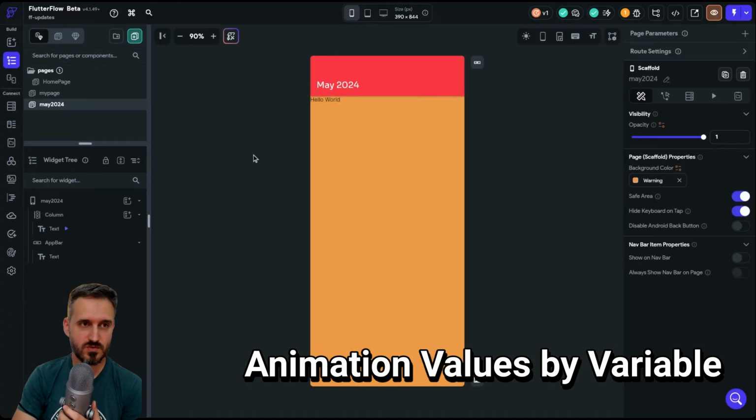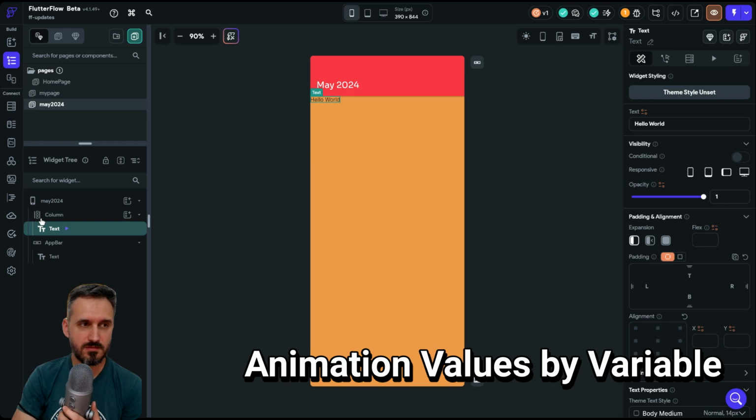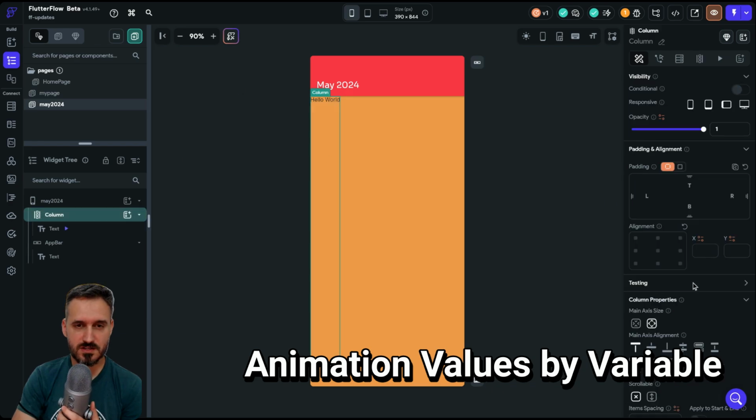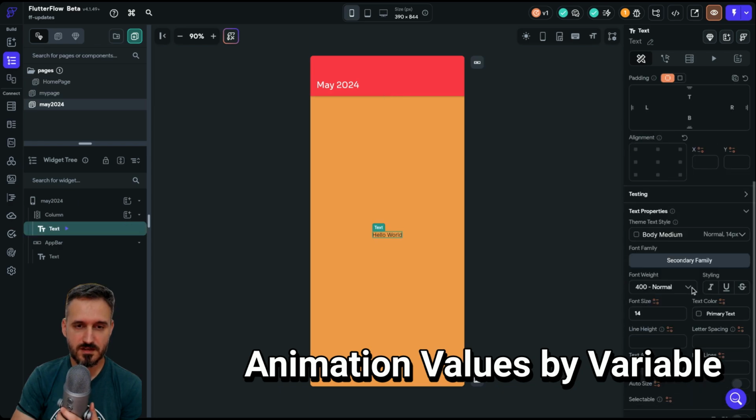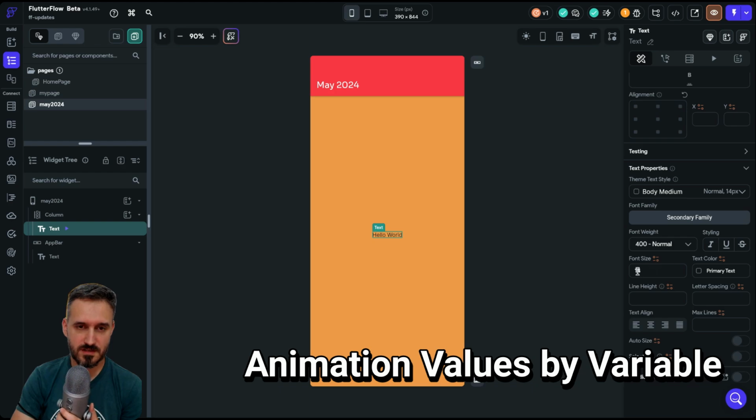So let me actually switch back to my project, my demo project. And if I click on the text right now, you probably cannot see it. So let me actually try to make it a little bit bigger. So if I center it, for example, and then make the font size a little bit bigger, let's say 28, for example, like this.